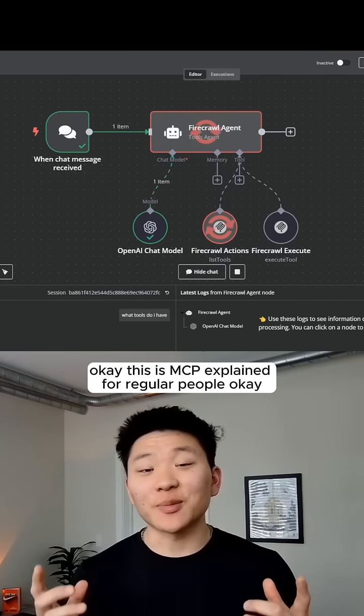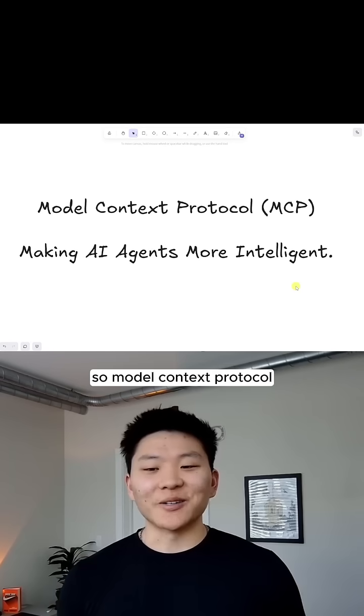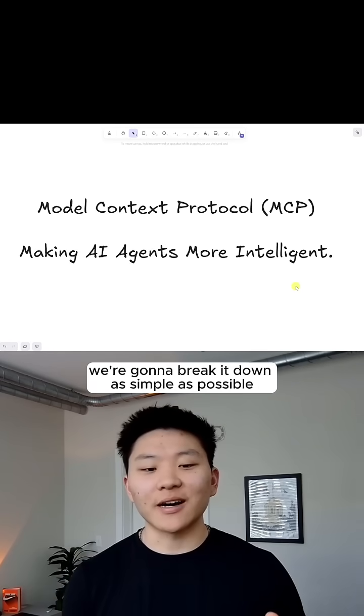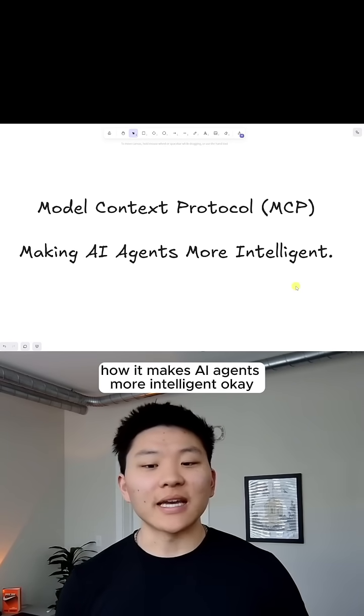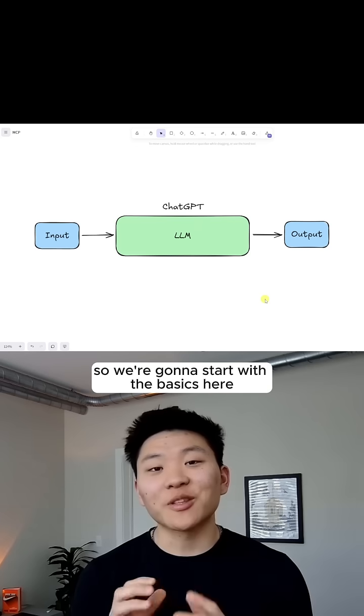Okay, this is MCP explained for regular people. Okay, so model context protocol, we're gonna break it down as simple as possible, how it makes AI agents more intelligent. Okay, so we're gonna start with the basics here.